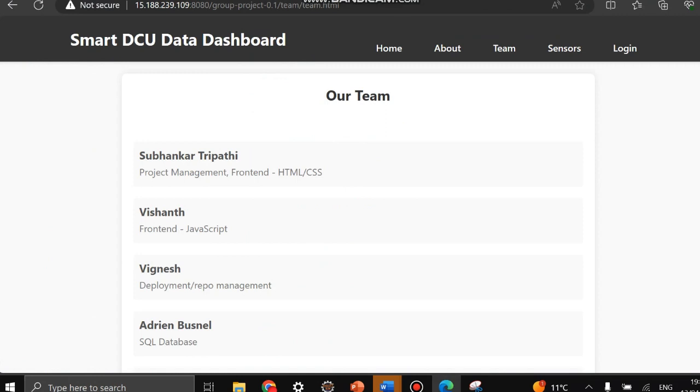To test this on the website, we can see it relates to the code. The name is defined using the header tag, and their roles and responsibilities are defined by using the paragraph, and it relays onto the website.